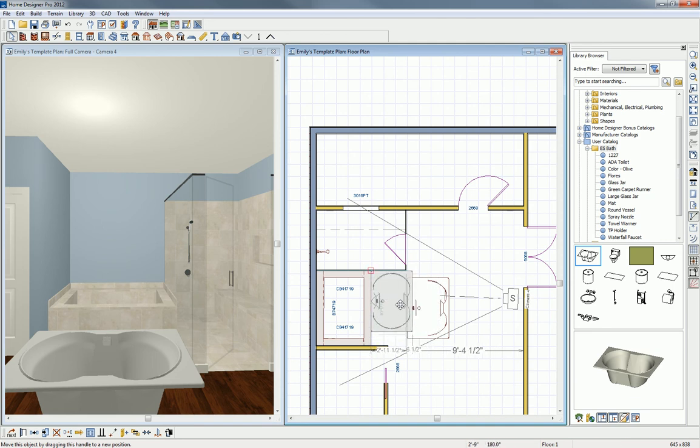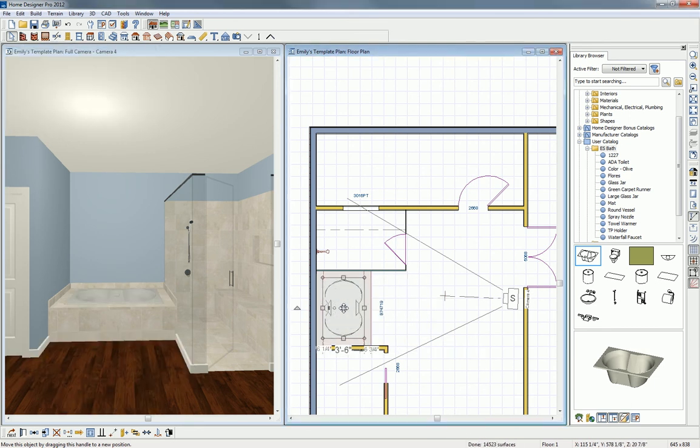However, it will bump up into any other objects. So if you need to control this and just slide it right through, hold down your control key and you can do that. Control just eliminates any snap options and allows you to move freely. So it looks like we have it positioned pretty well.